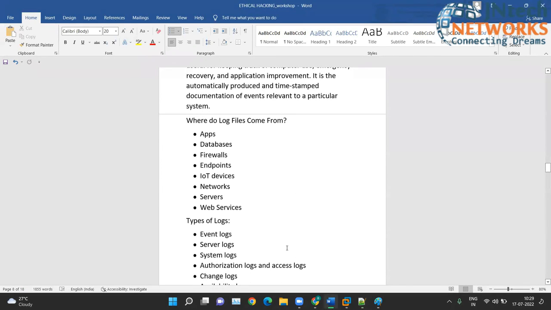Now, where do logs come from? They come from apps, whether you install an app or open a particular app, your databases, your firewalls, your endpoints, your devices, your IoT devices, Internet of Things devices, your networks, your servers, and your web services. Web services in the sense of which website you are currently opening, which website you are mostly visiting. So servers, and then we have the networks.